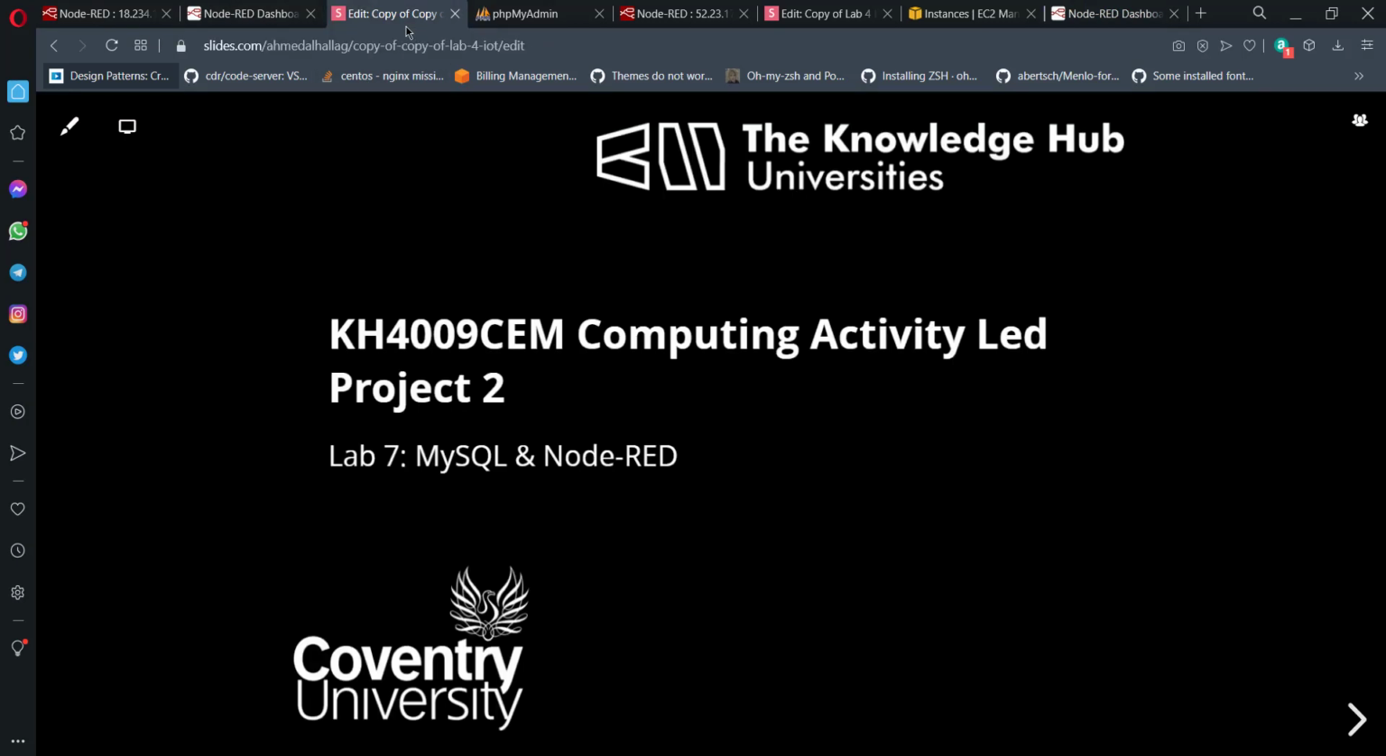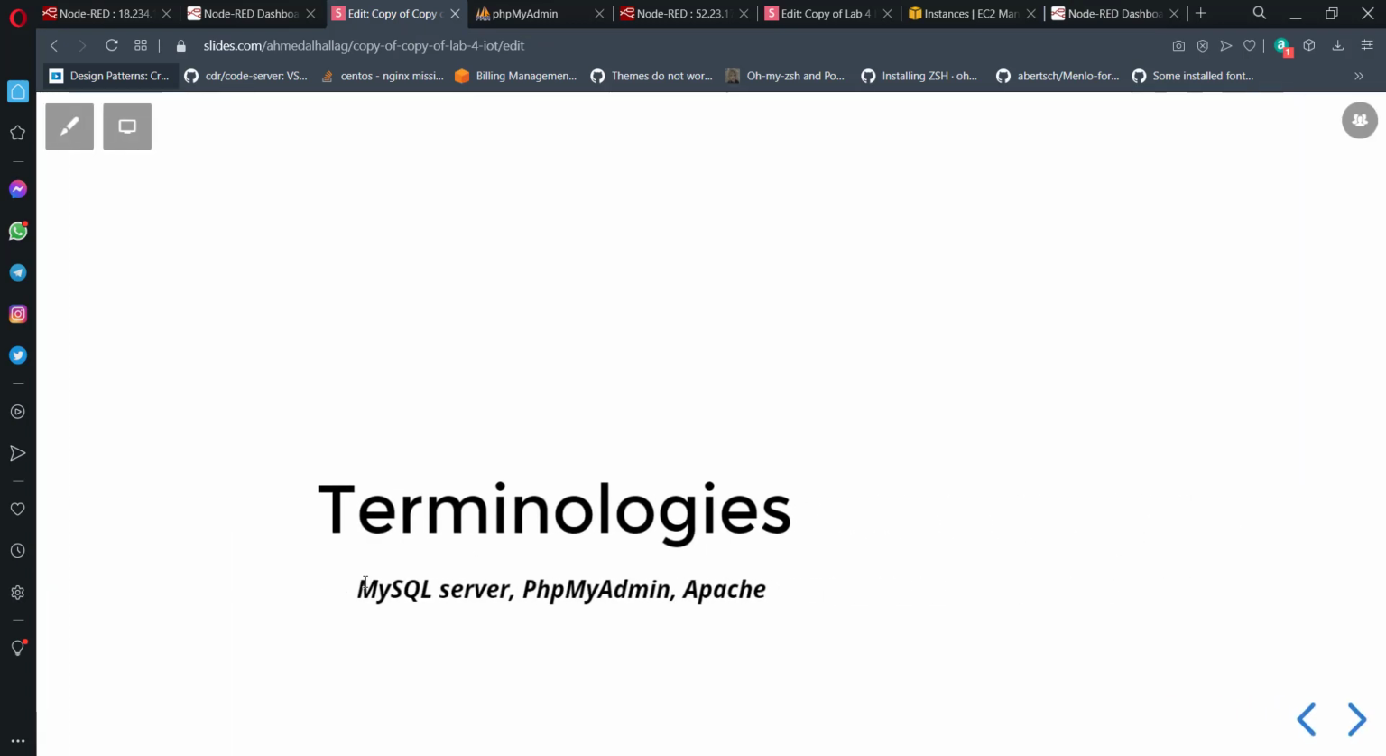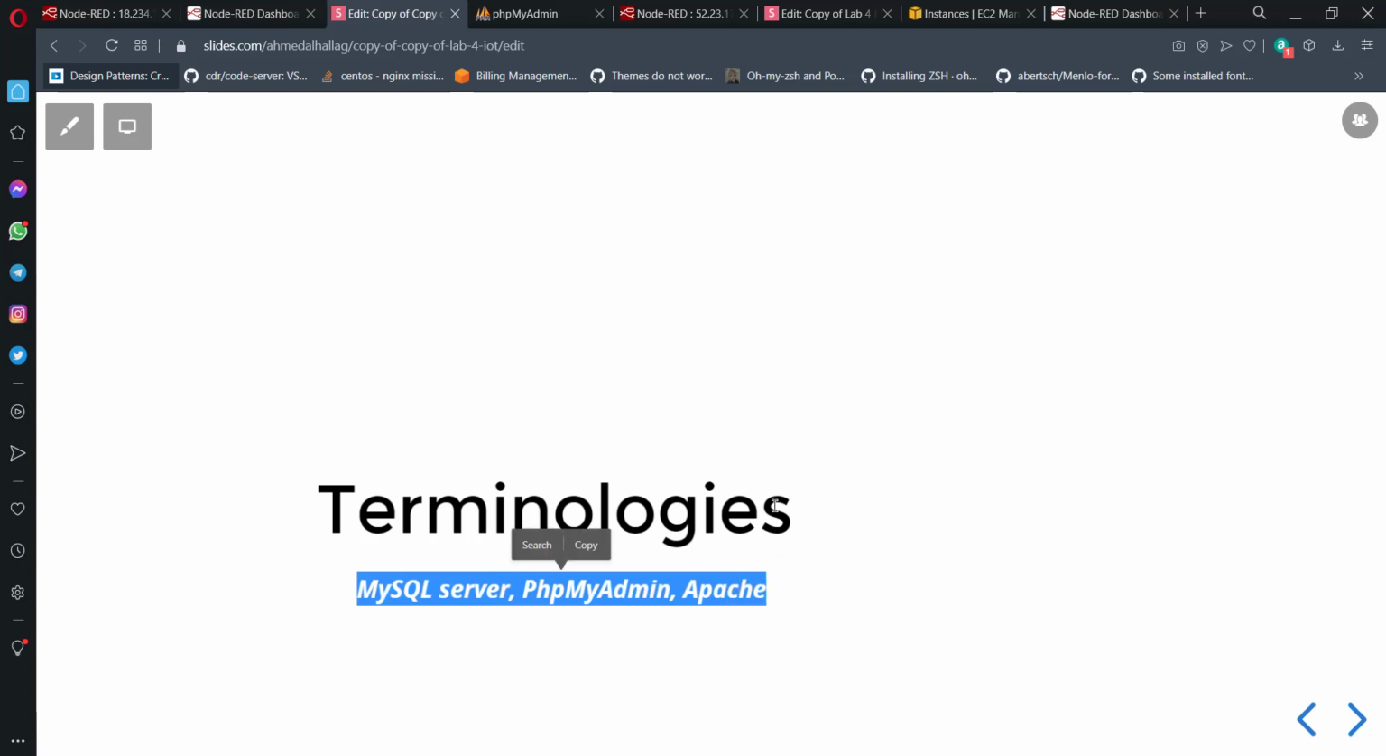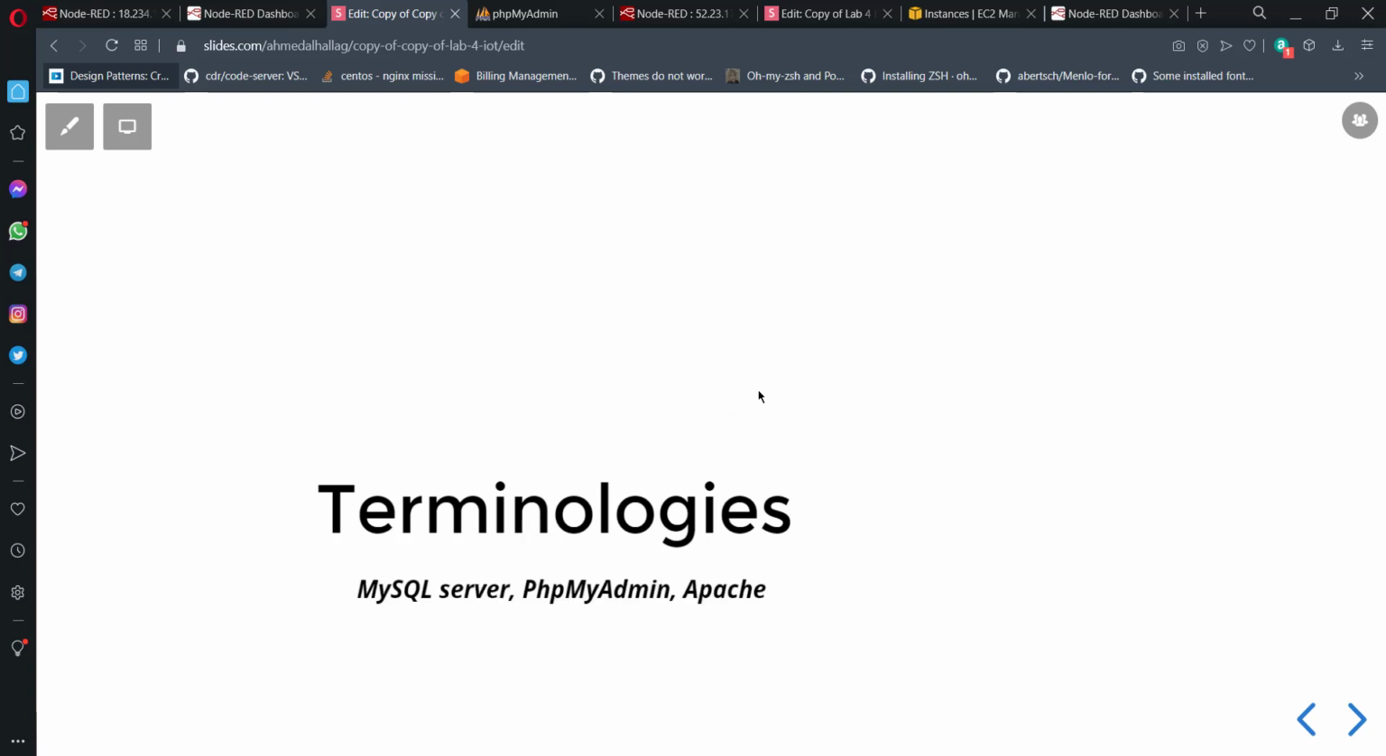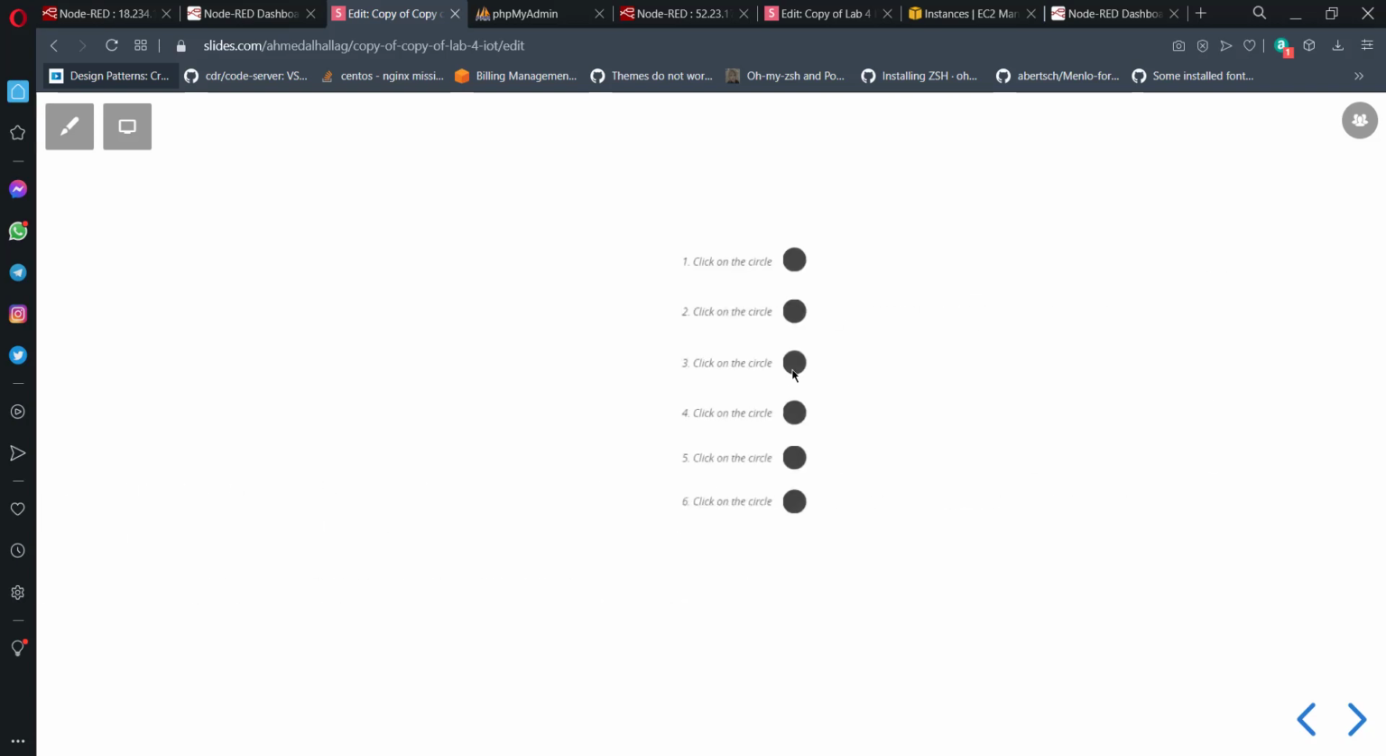So let's understand the terminologies that we have mentioned earlier. What is MySQL Server? What is phpMyAdmin? What is Apache? These are the three essential parts that we are going to deal with. So you need to understand exactly what each one actually does, because we are going to install these three. And the installation part is just copying and pasting some instructions, so it's not going to be that hard. But the most important part is understanding why we are installing these on our AWS instance.